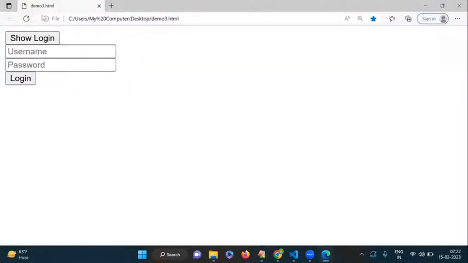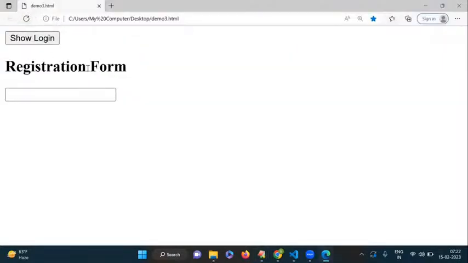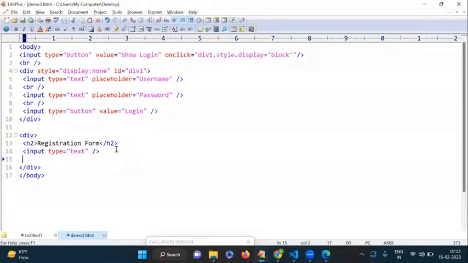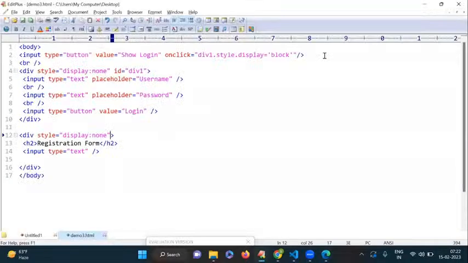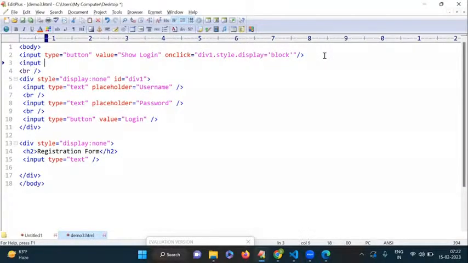Now you can see here, refresh it. So we have the registration form like this. Now my requirement is that this registration form also I want to hide. Then style is equal to display none I have given. It is hiding. Now I want to take one button here, input type is equal to button, with a value. A single button we don't use to show both registration and login, right? But if you want to show that, it is also possible.